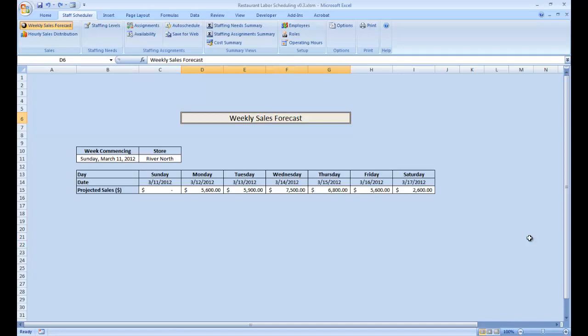We are currently looking at the weekly sales forecast sheet, which is accessible from the Sales group on the ribbon by selecting the Weekly Sales Forecast button. On this sheet, we can set up the start date for the week. I'm going to change that now for the next week, and that will ripple through the dates for the entire week. We can also save the name of the store or location that this plan is for. If you have multiple locations, you can easily set up multiple sheets, and this will indicate which store or location this particular sheet is for.